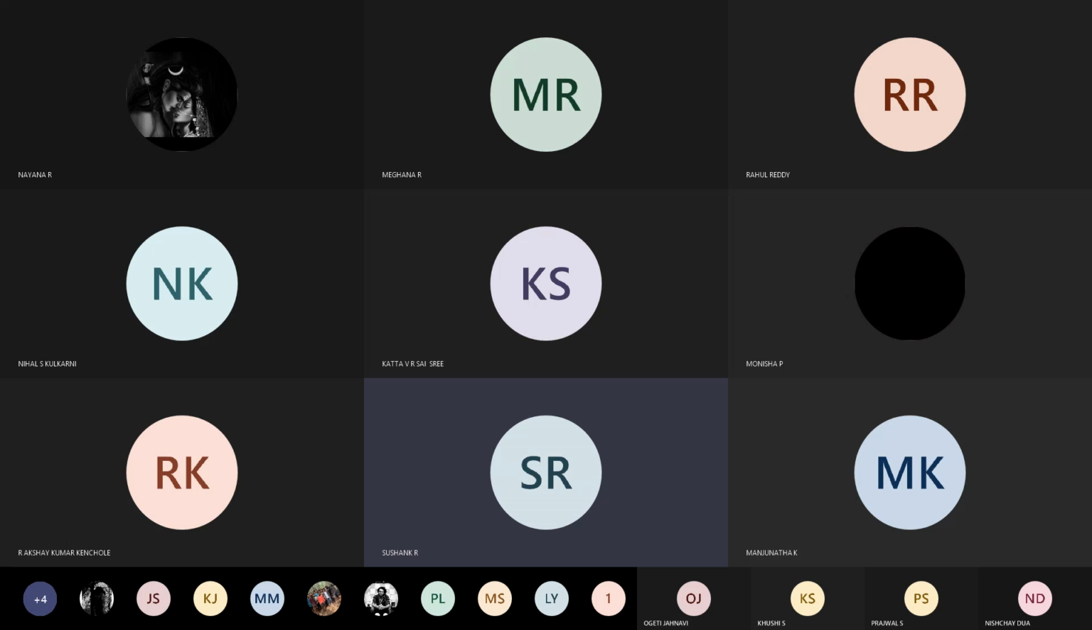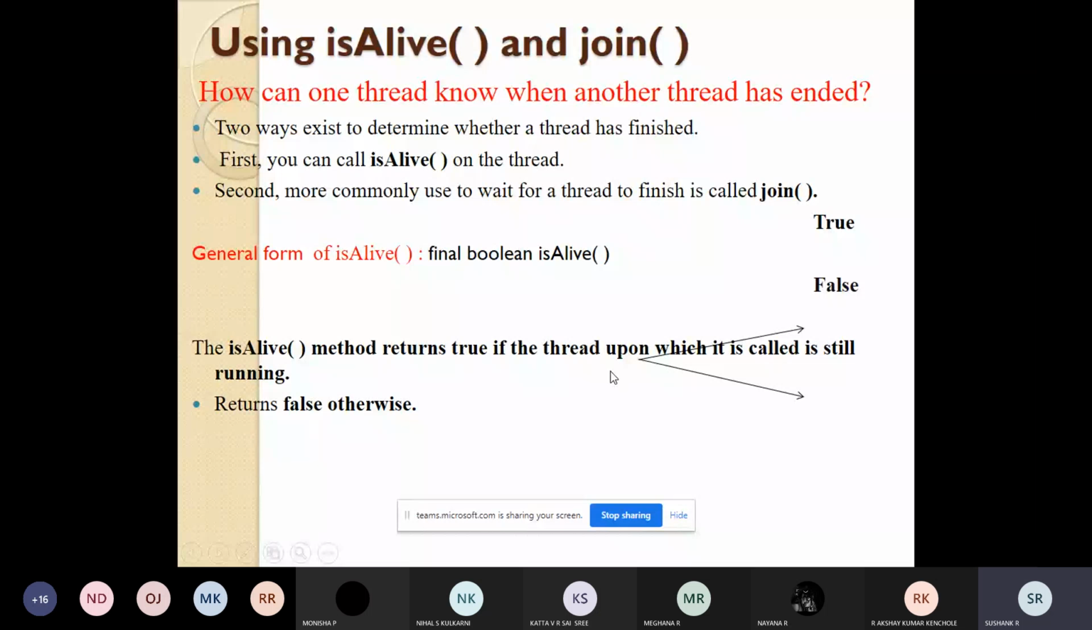Okay, so in this class, till now what we have studied. We have studied what a multi-threaded application is, what the main thread is, how the main thread works, what the use of the main thread is, and how you can create a thread. There are two ways of creating a thread. One is by implementing the Runnable interface, and the second is by using the Thread class, where you extend that Thread class.